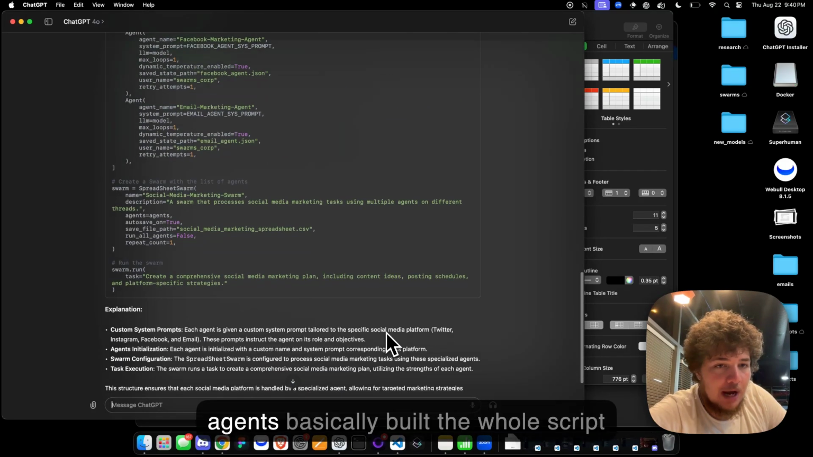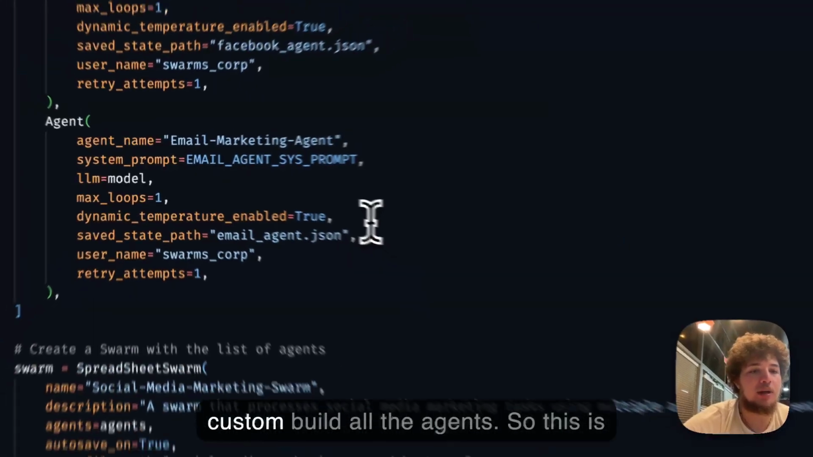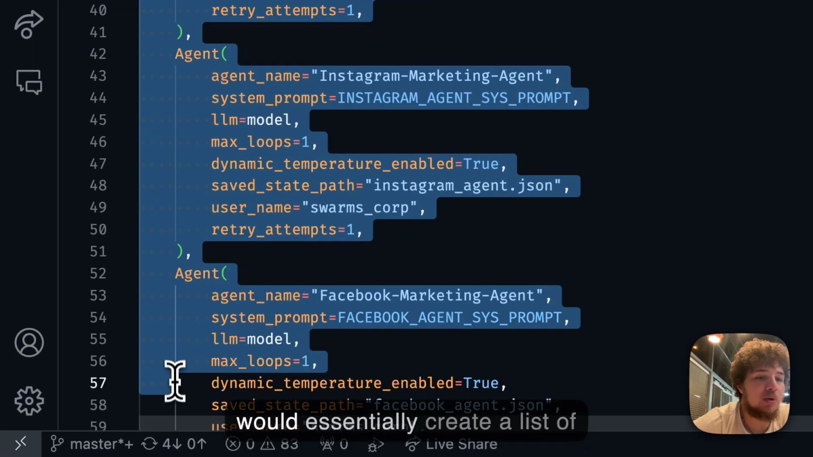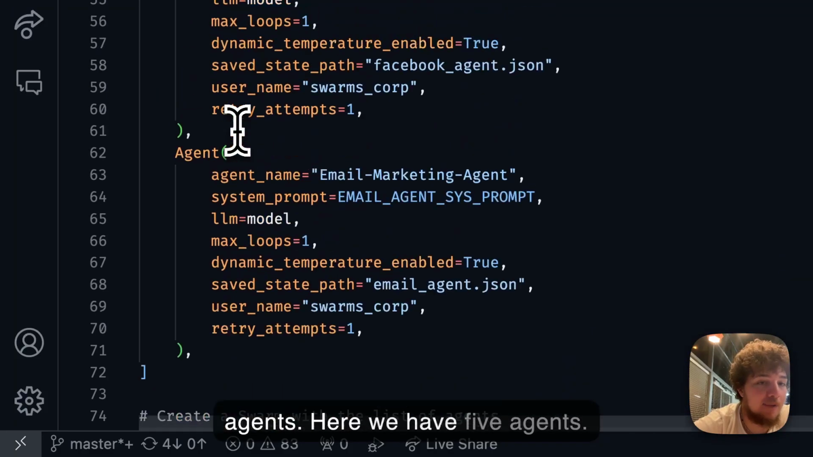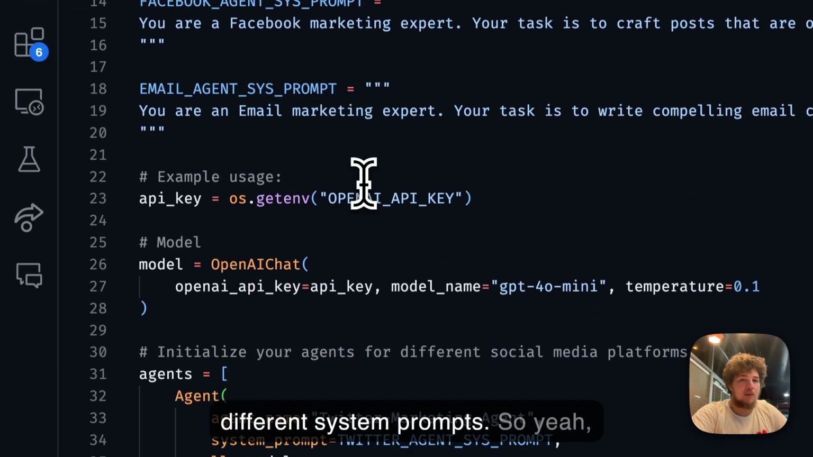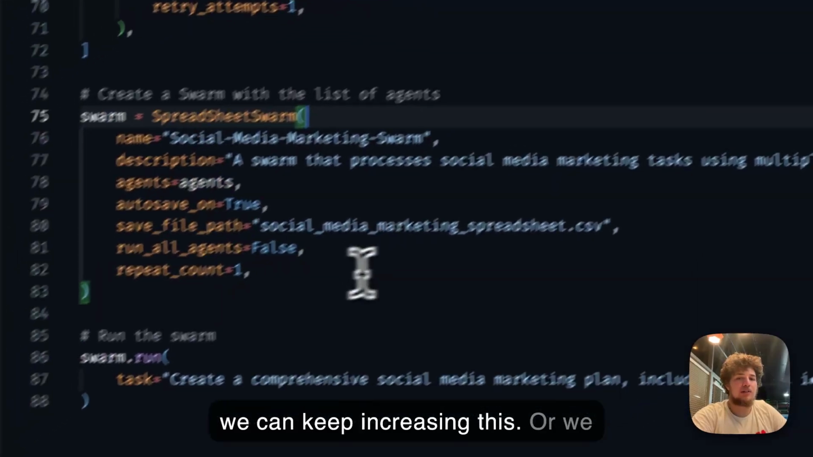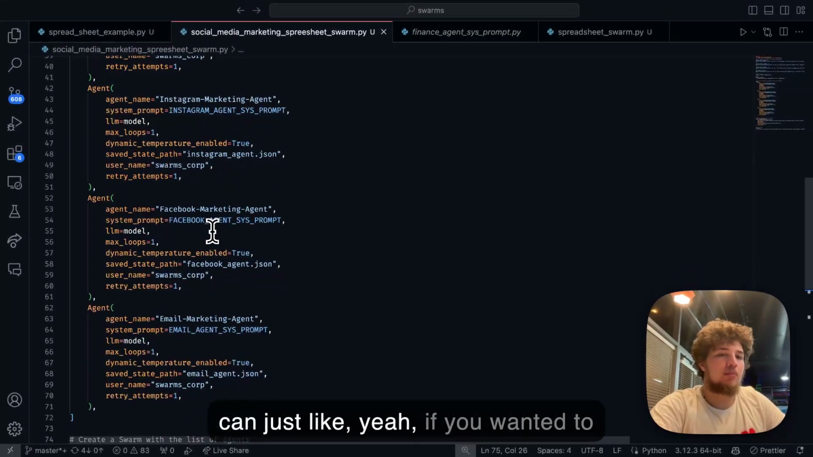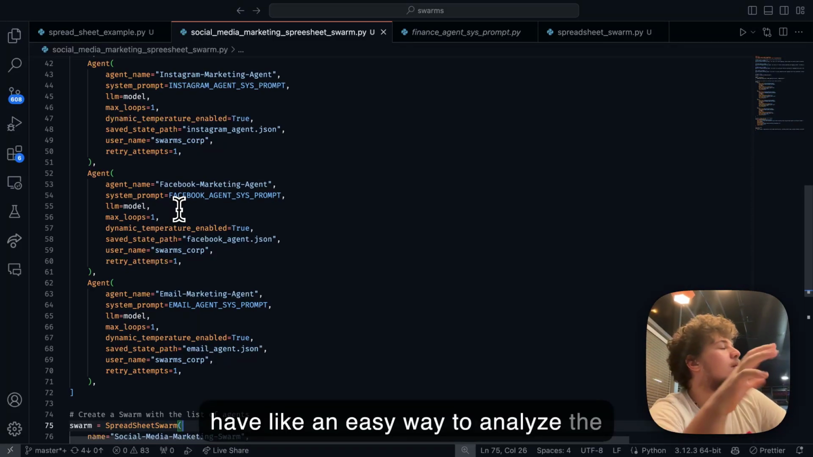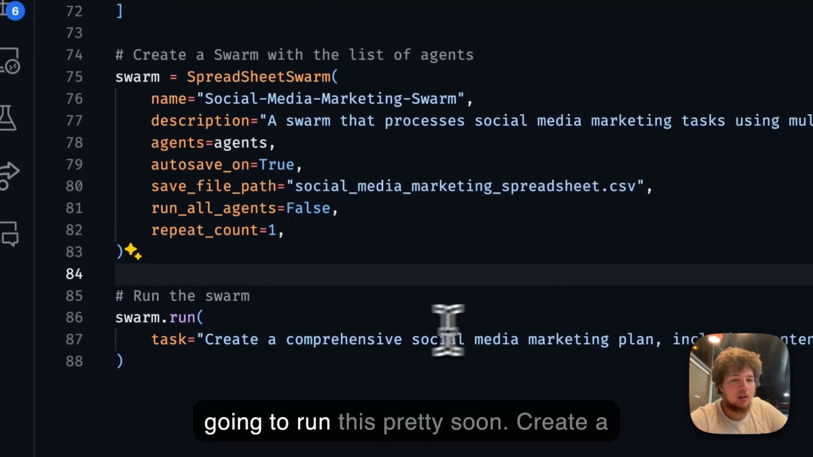So here we have our agents. It basically built the whole script that we needed. We didn't need to custom build all the agents. So this is what you would do nominally. You would create a list of agents. Here we have 5 agents. The settings are all the same. They just have different names and different system prompts. We can keep increasing this. If you wanted to use 100 agents, the goal is to have an easy way to analyze the results of 100 agents, 1,000 agents. And here we're going to run this pretty soon.